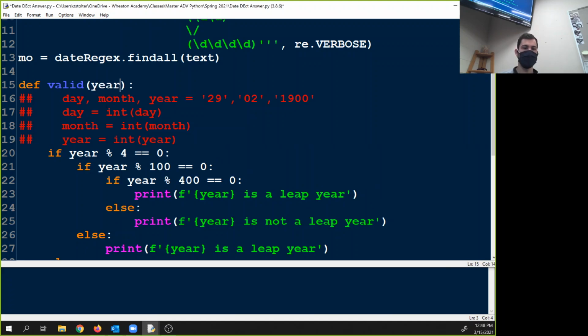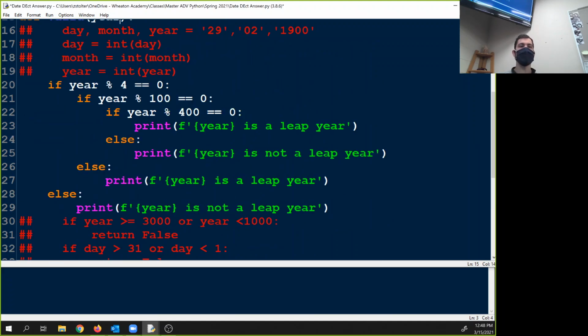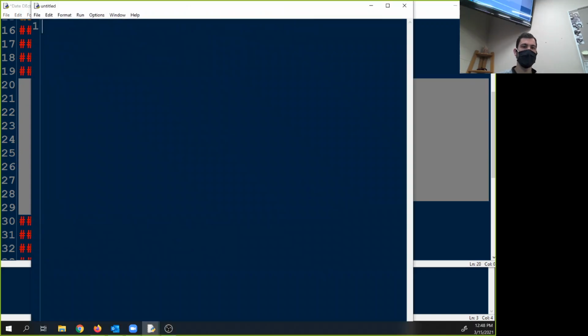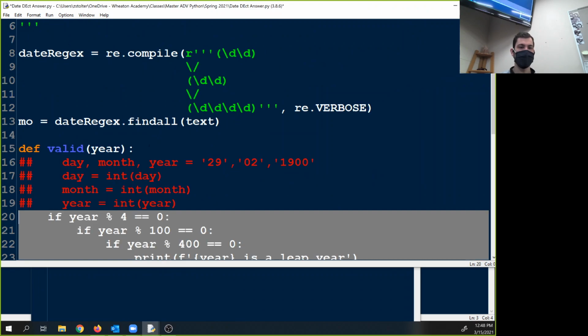We're gonna assume year. So, let's say all we're doing is leap year. Our code is solely for a leap year, because I don't wanna try to figure everything out, we only have limited time. So what we're gonna do is start a new file.